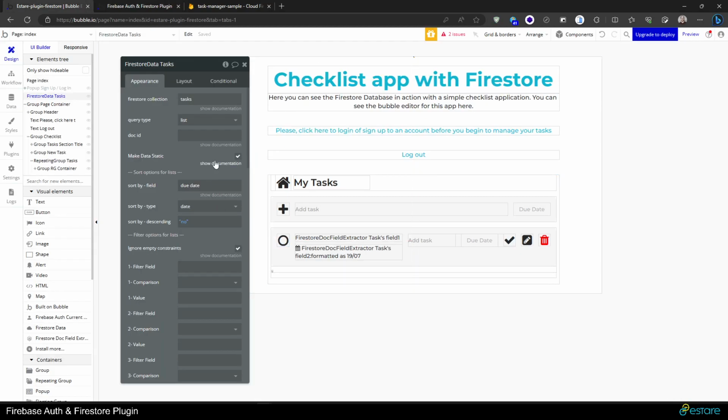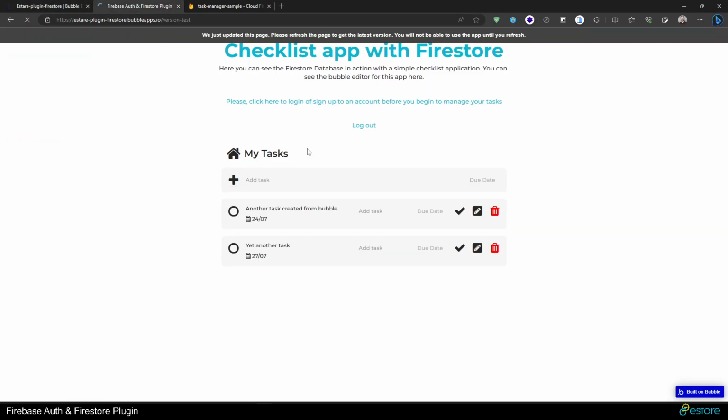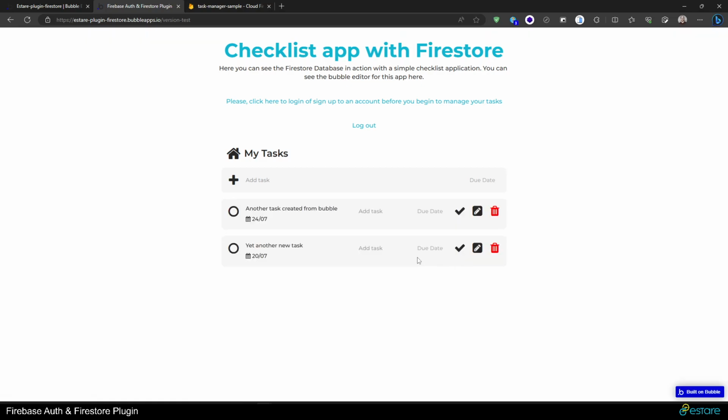So be mindful of how to use the static option. I think in most cases it is better to use the non-static one, the dynamically updated data, of course. So there it is. That's how to display data in our front end. Hope that clarifies a bit of how to use the plugin.